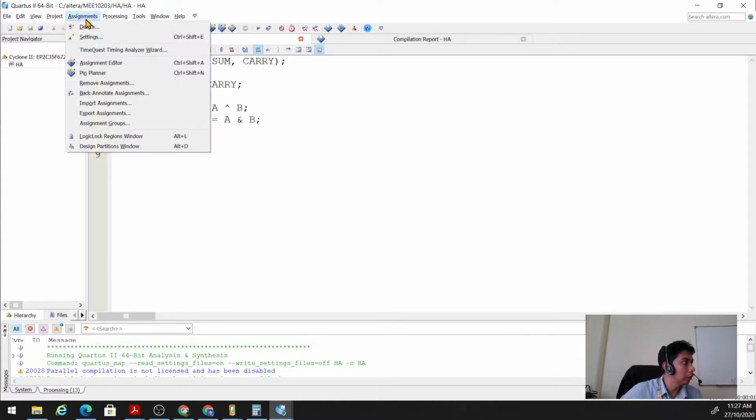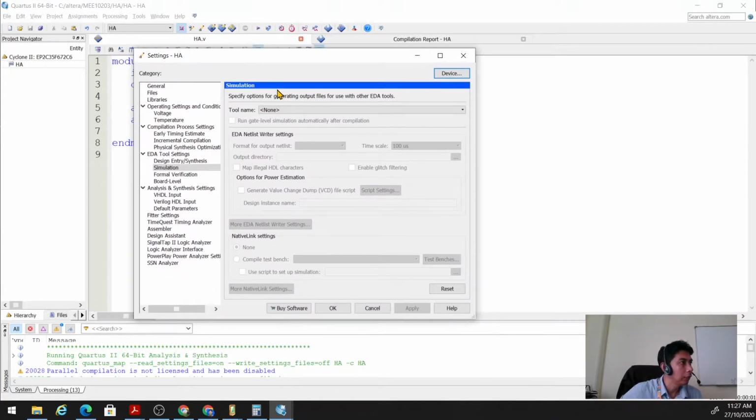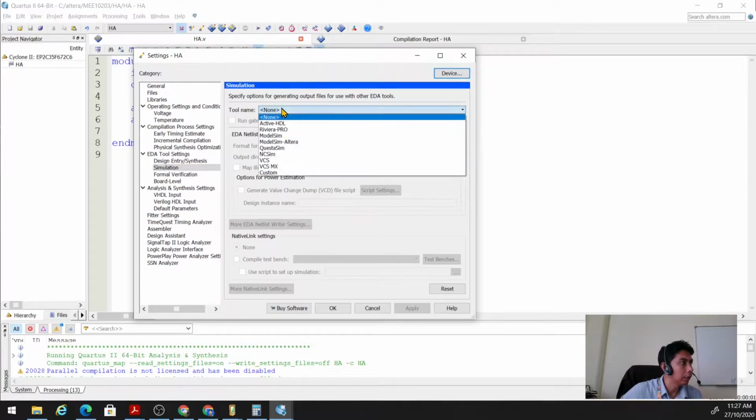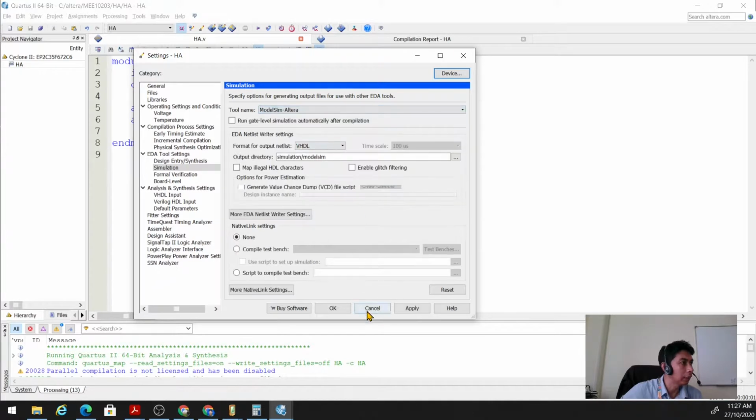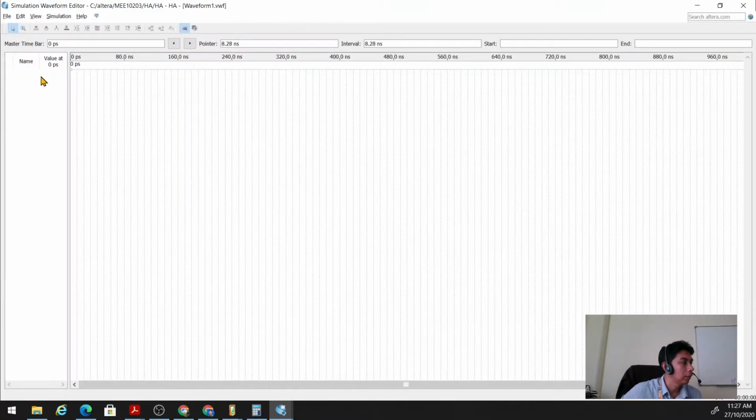And the second one is you need to go to Assignments, click Settings. This is the window, and you need to have the tool name, and select ModelSim-Altera and click OK. All right, and now you can edit your design. I mean the waveform, the simulation waveform.